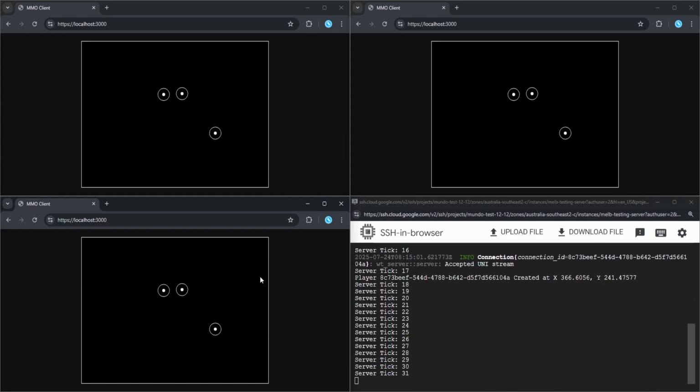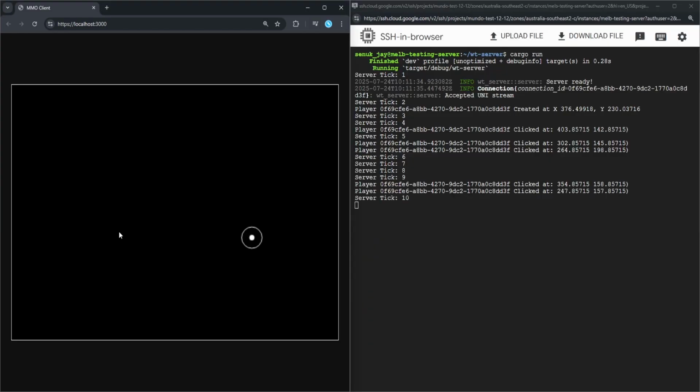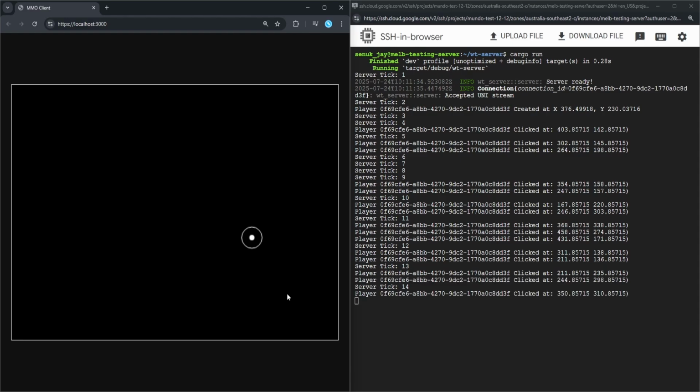I think what I'll do next is send the player inputs so that they can move. I can now click and it will send the coordinates to the server. Now we just have to implement the game logic.